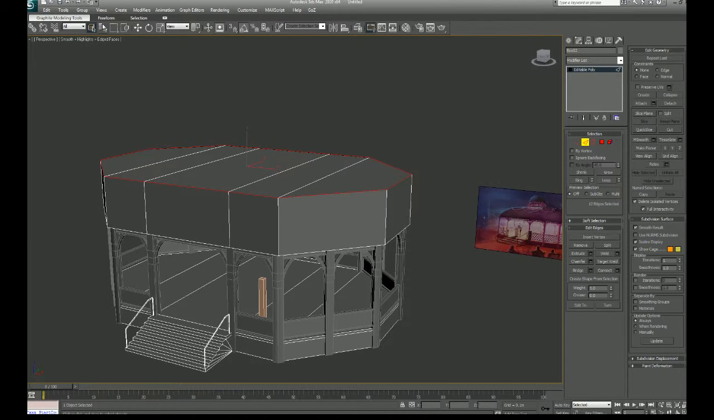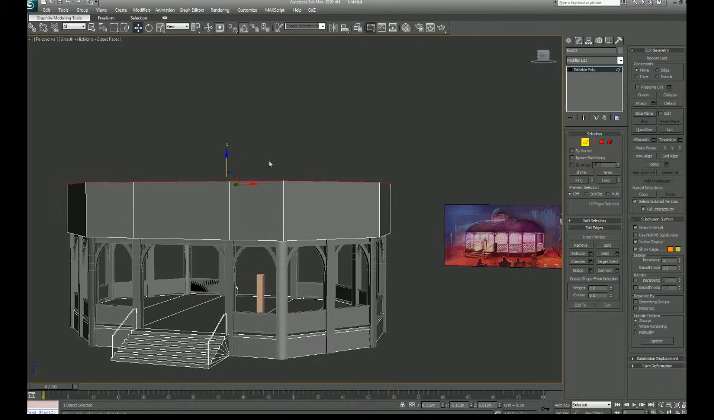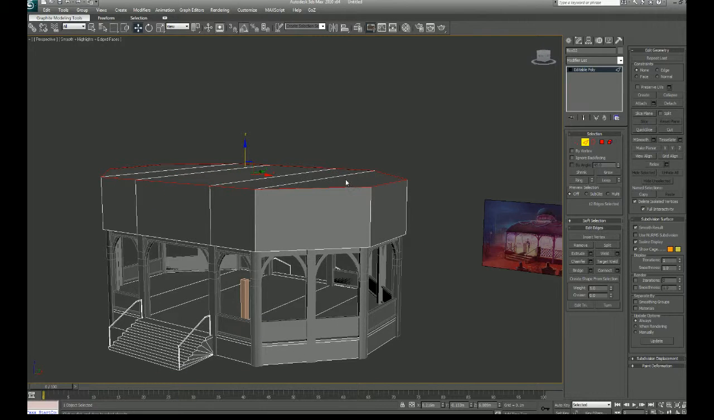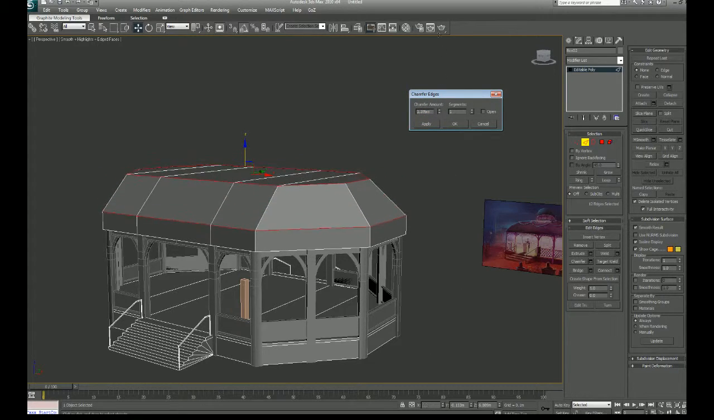I'm starting from a very blocky piece of geometry here. But the chamfer tool is pretty powerful in getting exactly what you need. So I'm going to go in here and activate my chamfer tool, and pull it on down. So it's still looking pretty blocky, but not for long.